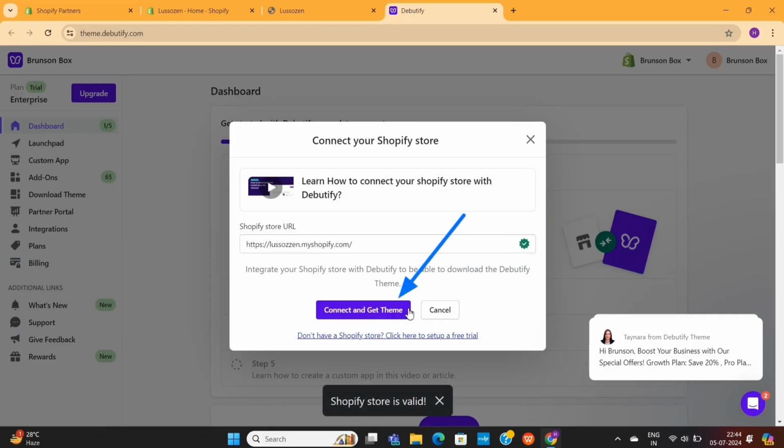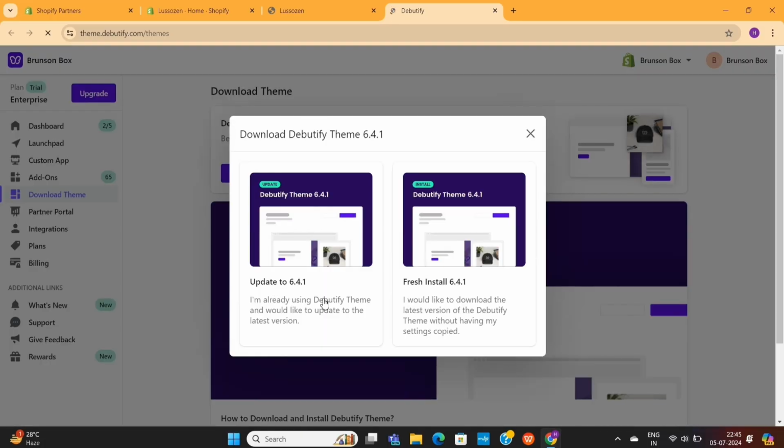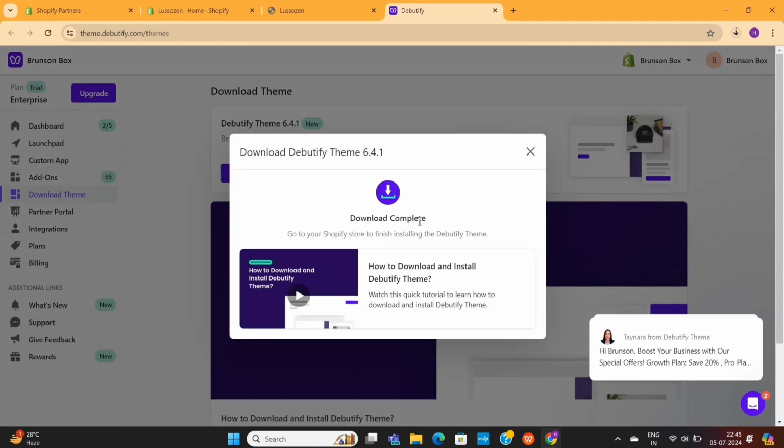Now click on this Connect and Get Theme button. Next, click on this Download button to install the Debutify theme. Here, select the Fresh Install option and then Confirm. And just like this, the theme will be installed on your computer.